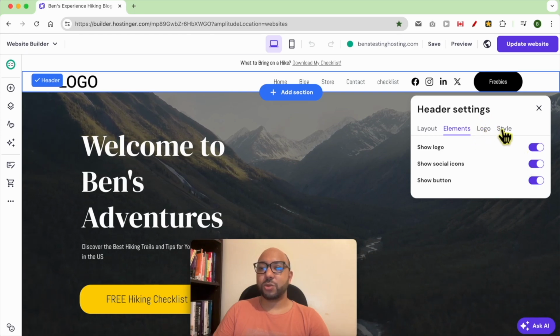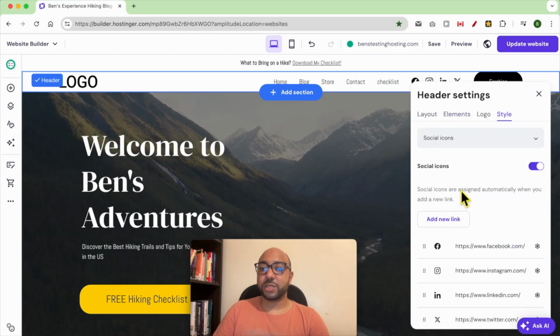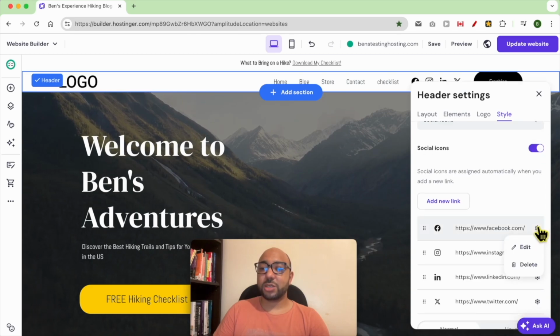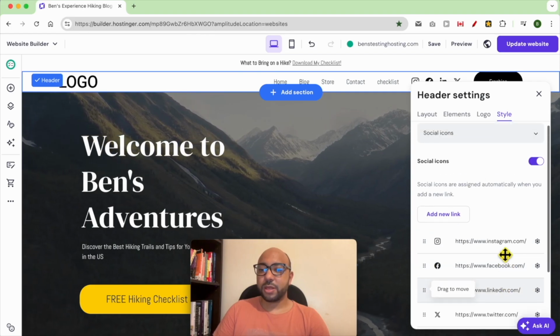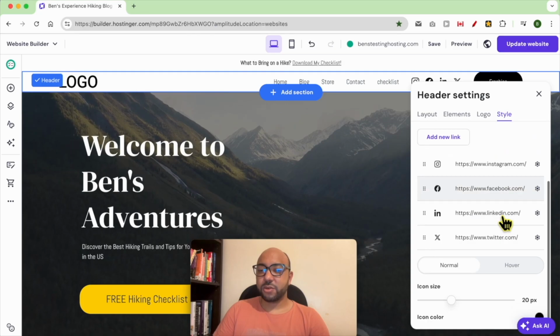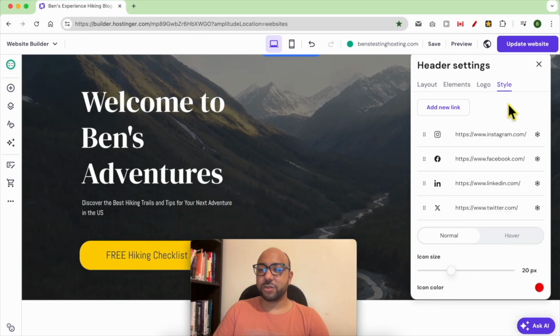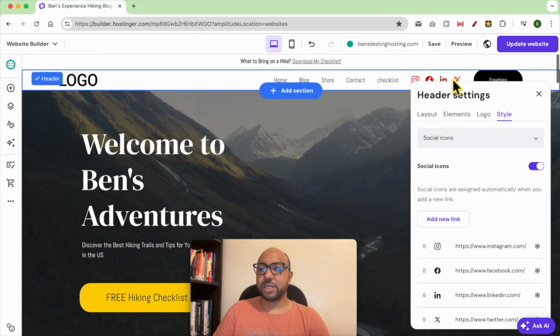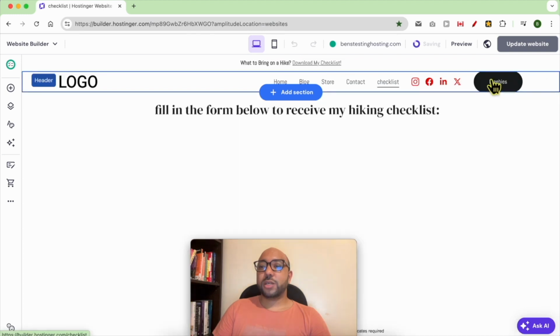For example, go to style, select social icons from this list. You can first edit your social links or delete a social platform, and you can also reorder them. And for the color, just scroll down a little bit and you will see icon color. Let's pick the red, for example. As you can see, now my social icons are in red.